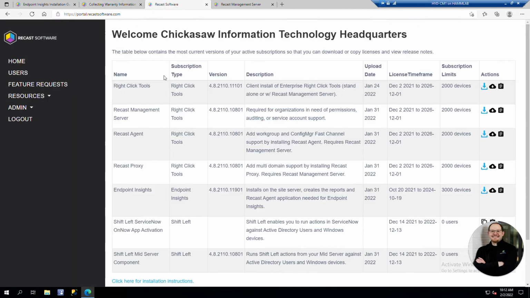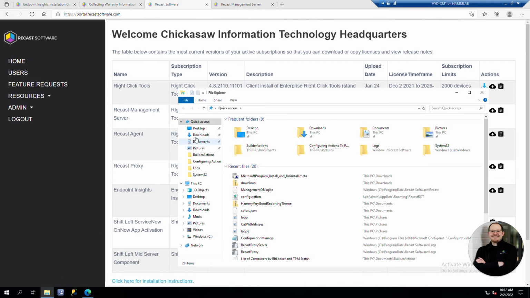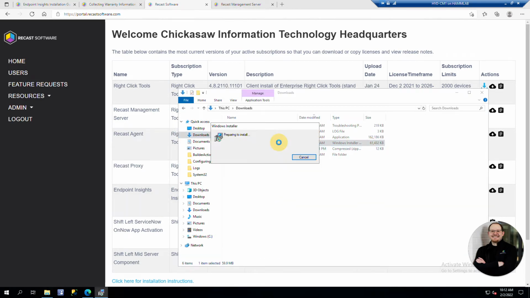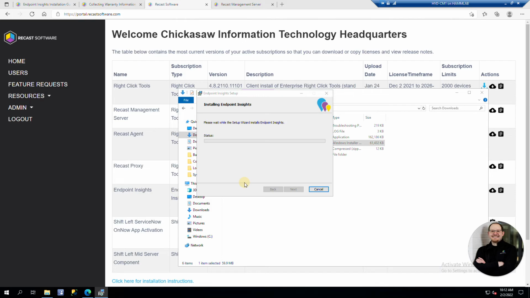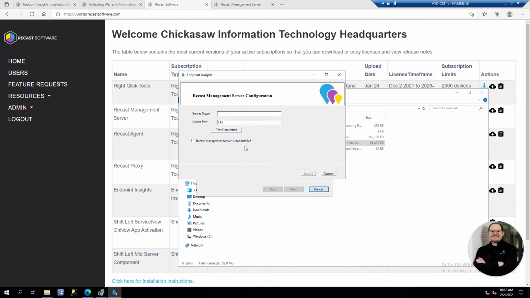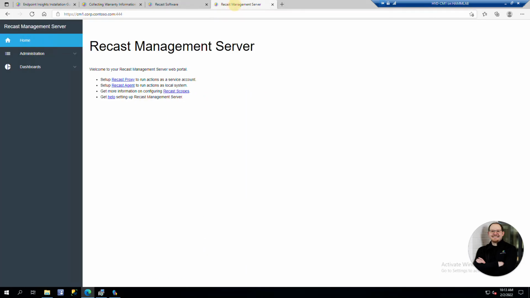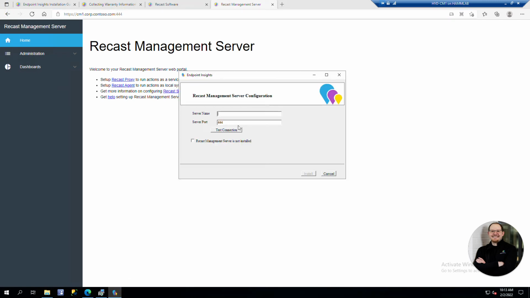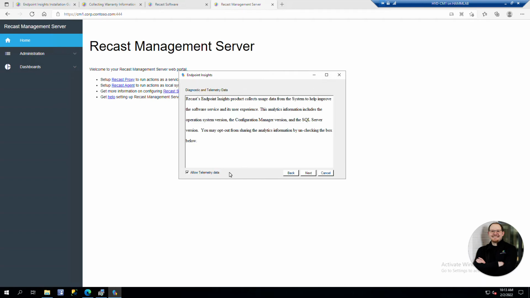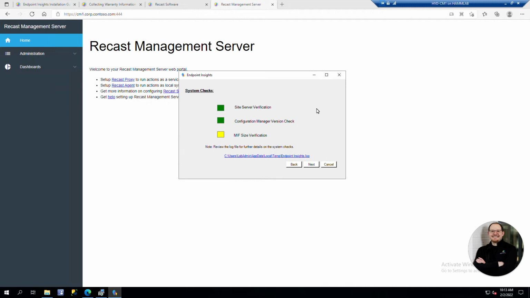I've downloaded the most recent installation file for Endpoint Insights from portal.recastsoftware.com. It's in my downloads. I'm going to start the install. You can click yes. It's going to ask for your Recast management server. This is my URL. I'm going to test the connection. It looks good. Click install. It's going to ask you if you want to allow telemetry data. You can click next.